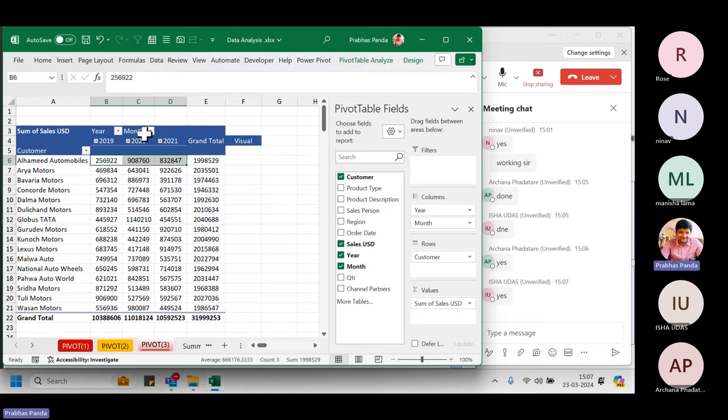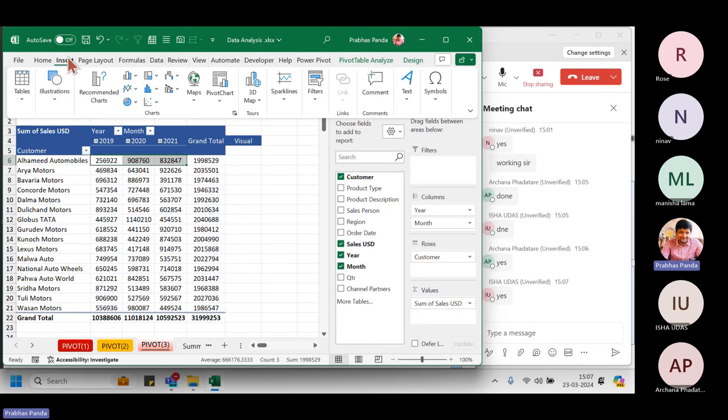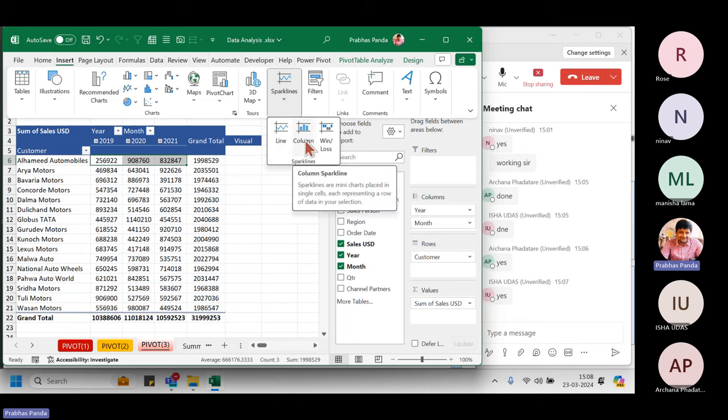All right, now go to Insert. If you remember, on day two we discussed different types of sparklines. There's a group called Sparkline, and there are three different types over there: line, column, or win or loss. The other day we went for column sparkline, but today we are going to use the line sparkline.